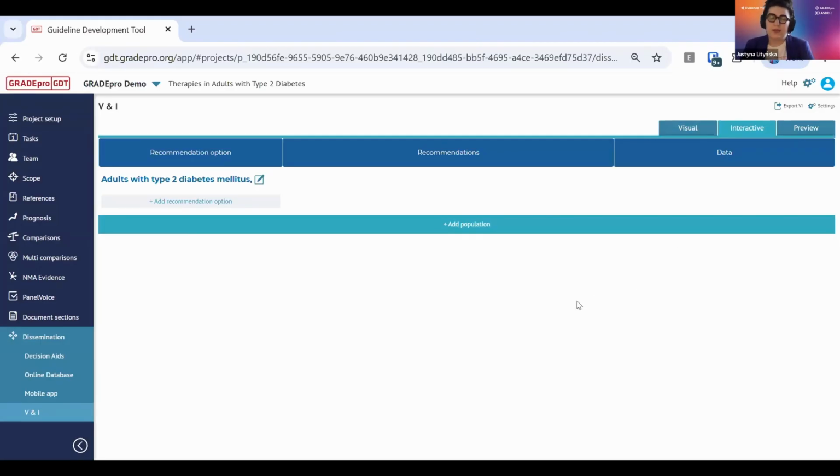And the way it's entered is organized in a table with 3 columns. There's the recommendation option, recommendations, and data, and you go as you would read in English, so that's from left to right. In the first column, the recommendation options can be organized under populations. If a guideline considered more than one population, there could be a few sections here, but there's just one: adults with type 2 diabetes mellitus. So let's keep it here.